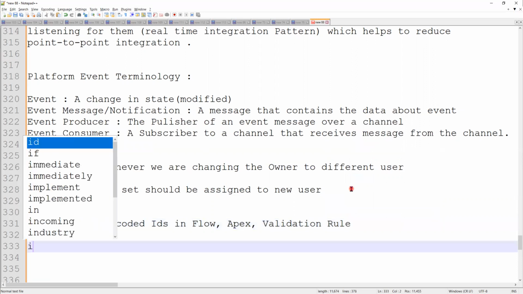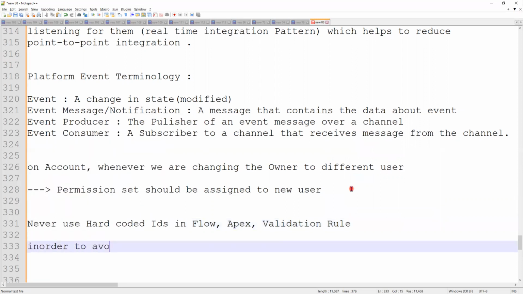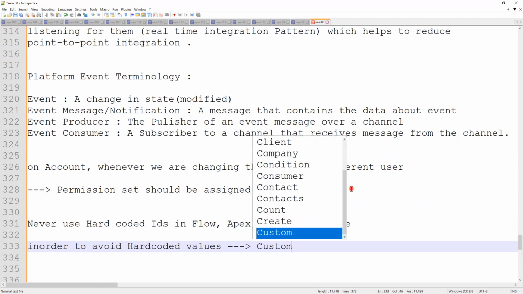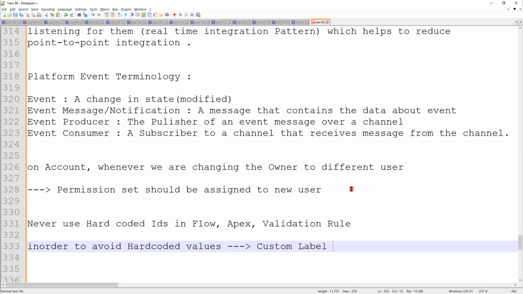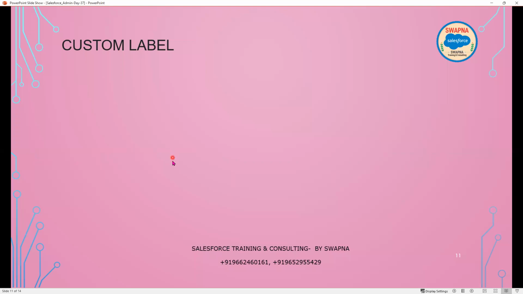Now, in order to avoid the hard-coded values, what we have done is we are using the custom label. Now, let's see the information here. Custom labels are custom text. You can add text values into the custom labels that are created in the organization.